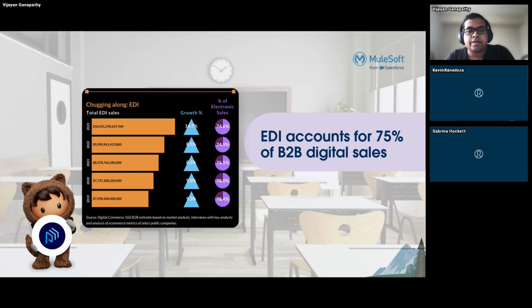And EDI continues to be the workhorse in facilitating the exchange of these B2B transactions, especially the order, shipment, and invoice related transactions, enabling full end-to-end automation of these data exchanges between organizations. So that number continues to grow. And as you can see, there are trillions of dollars in play through EDI transactions. So that's a bigger number in the grand scheme of things.